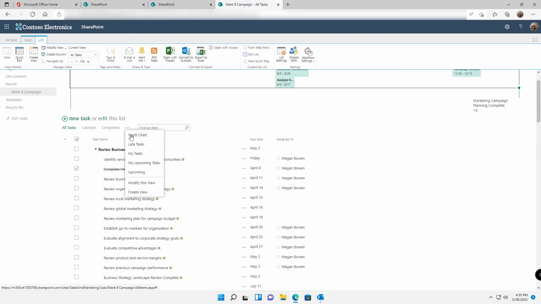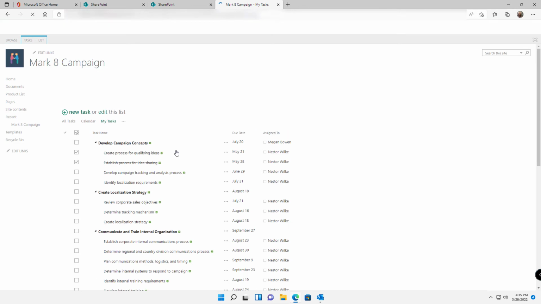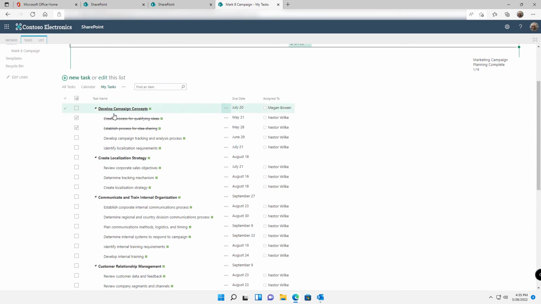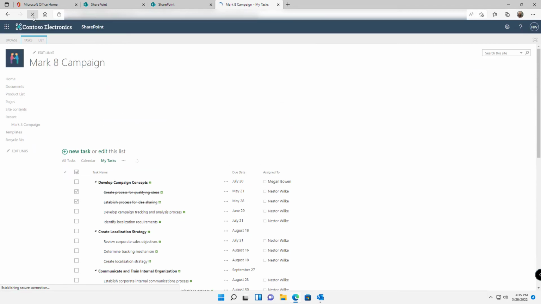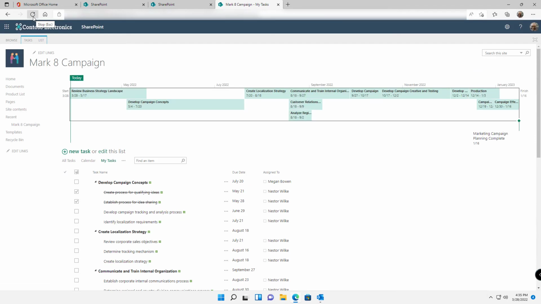And go to the My Task view. And we can see that the updates that I made in Outlook are also visible here. If you don't see the changes right away, you might want to refresh the window. If Nestor happened to already be in the SharePoint list, then he could start from here and it would synchronize back to Outlook.